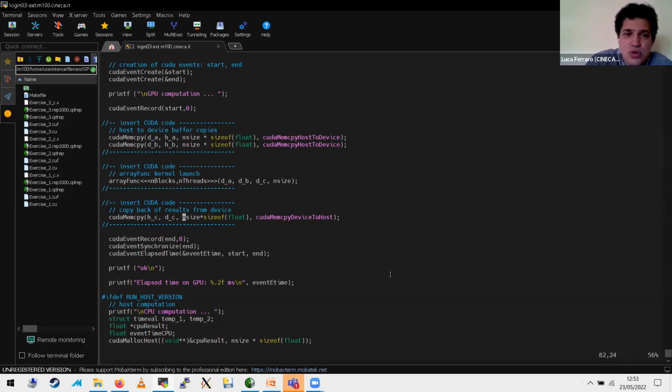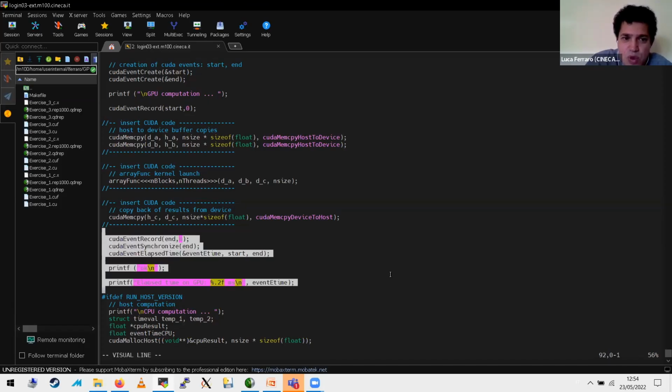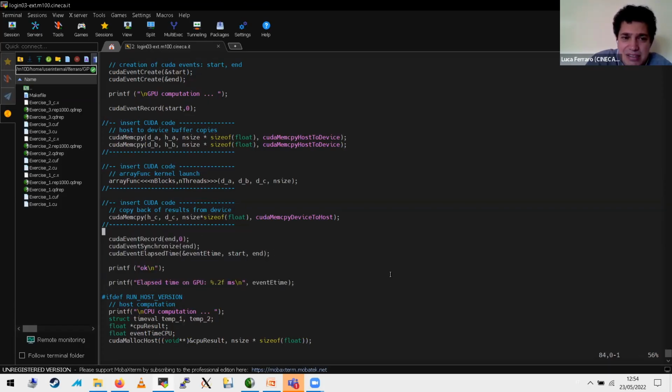Since this CUDA memcpy is a blocking copy, this other operation here will not take place until the CUDA memcpy is finished. And the CUDA memcpy will not start until the kernel is finished, and so on, backward. So this is a very basic example.